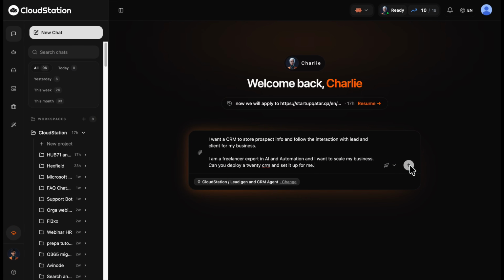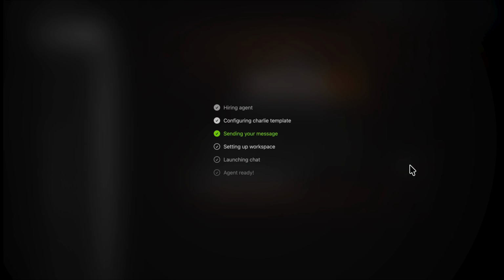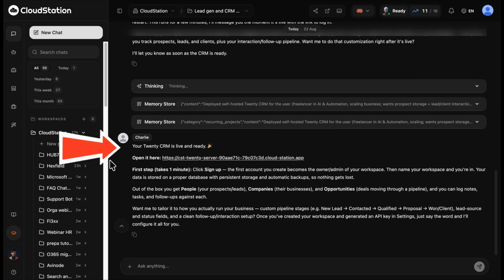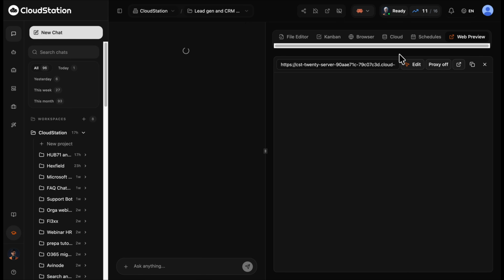And then I will ask her, can you deploy 20 CRM and set it up for me? All right, so she deployed the CRM and linked everything together. I didn't have to do anything, and she said that now you have to sign up, create an account in 20 CRM, and then also create an API key and share it with me. All right, so let's open the link.